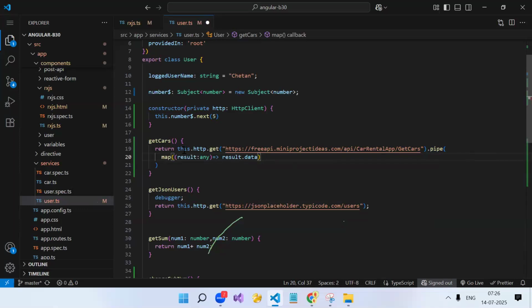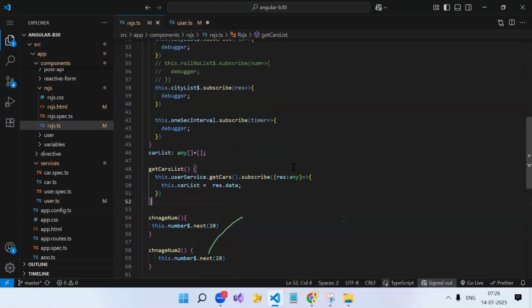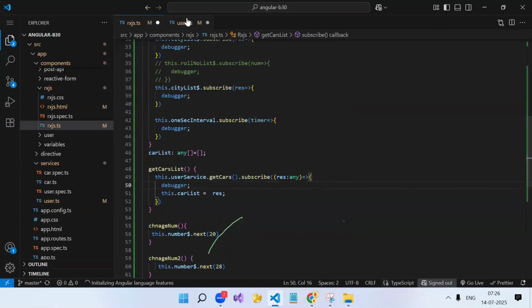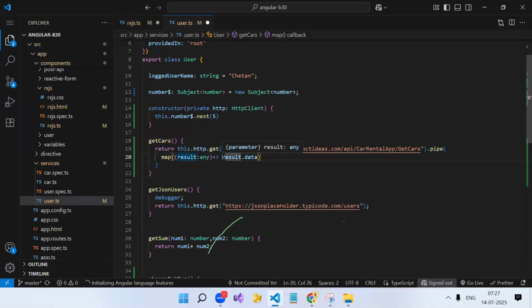So from your API call, you got the response in result. Result contains the whole object: result, data, message. From that, you are just returning data. So now over here, you don't want the data because here you will directly get the array now. See now. Here also I will add a debugger. Let's add a debugger over here also by adding a curly bracket.